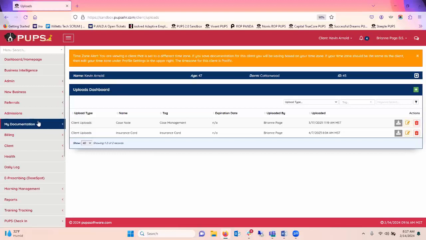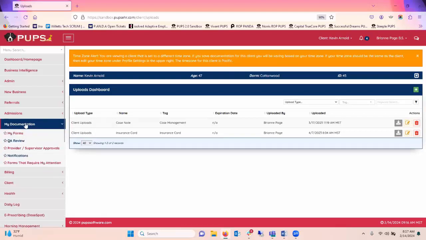Another feature of the navigation menu that I wanted to draw attention to specifically is My Documentation. This is, again, similar to the uploads dashboard. This is your own personal dashboard of forms and notifications that apply to you. If you are a QA reviewer or a supervisor approver, you'll also have the option to view those reports here so that you can, if your notifications are getting bogged down, if it's hard to keep track of the forms that require your approval, you can go to the QA review or provider supervisor approver section and you can see those all in one place.